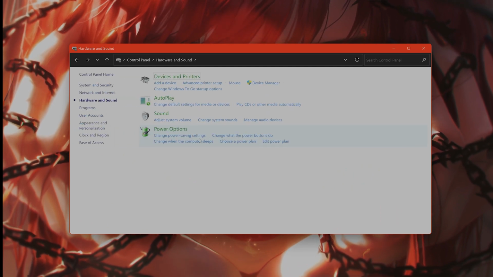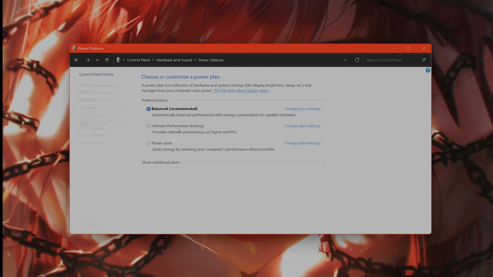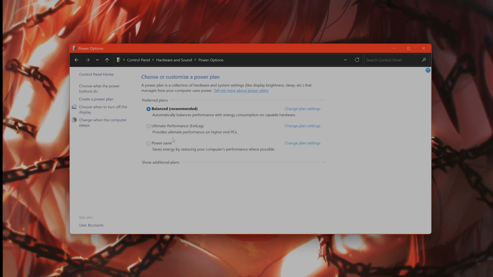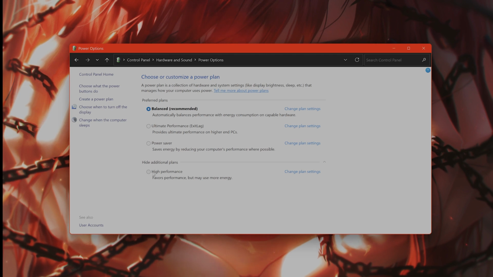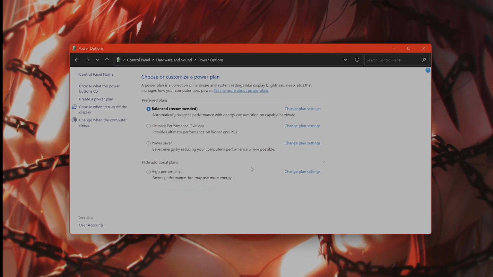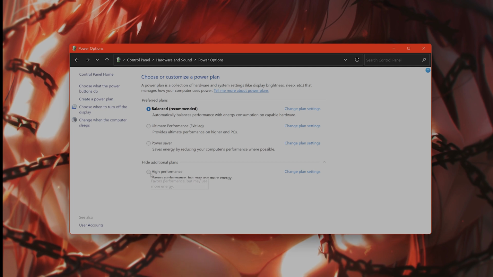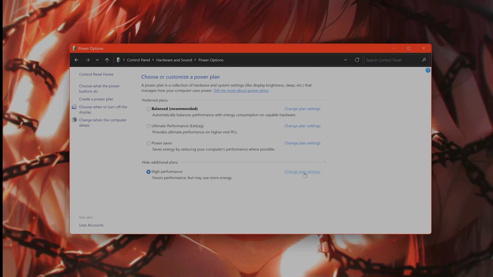The next thing you want to do is, in Windows, open Control Panel, go to Hardware and Sound right here. And from here, click on Power Options. There should be something called High Performance. It should be right here, but if not, you can click on additional options.